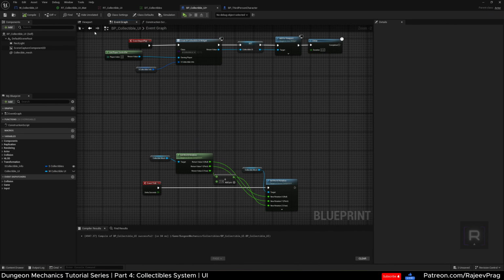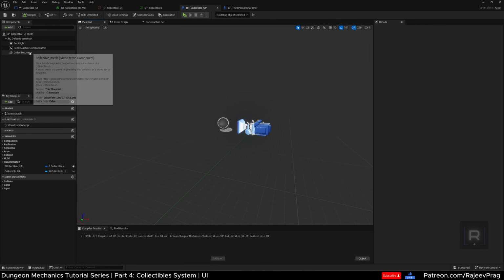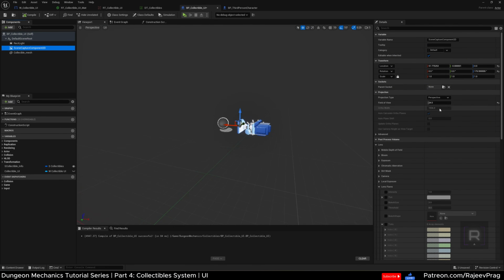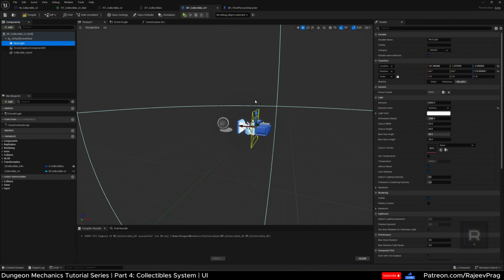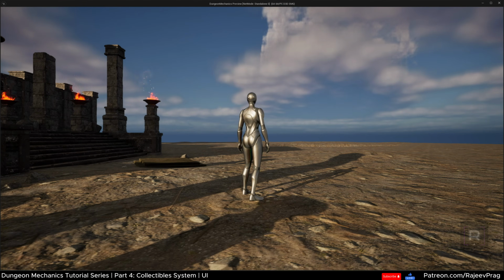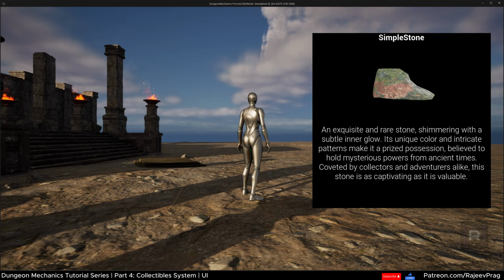So I'm going to go back to our BP collectible UI. And let's select our scene capture. And let's make this like 50. And also select the rect light. Make this into lumens. And make this into like 5. So it's not too bright. So if I press play now, and if I press C, that is much more like it.